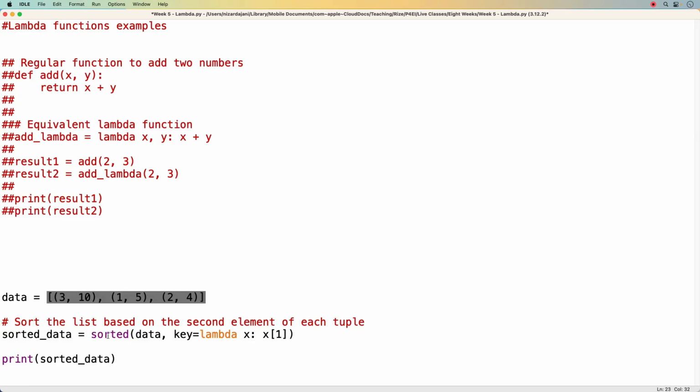And we're going to sort the data using a key, which is a lambda function that basically says, take the argument x, which this will be x, this will be x, this will be x, and sort it according to the second element of each tuple. And this newly sorted data is going to be assigned to a new variable called sorted data that I'm going to print it out. So let's run this and see what happens.